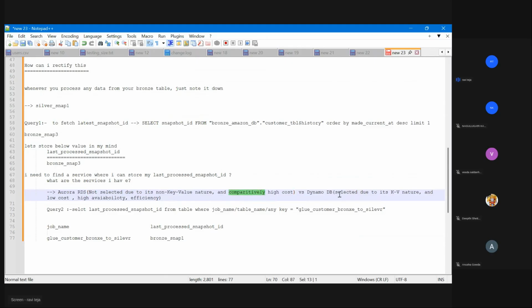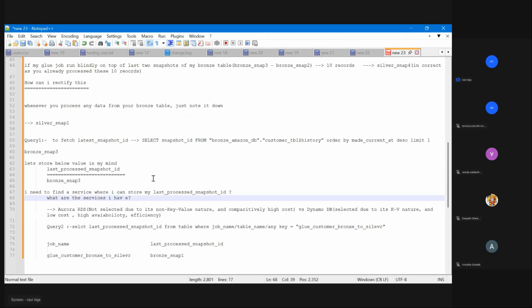This is selected due to its key value nature and low cost. That's it. These are the two points. Why I'm telling this is that in an interview, someone may ask you why you are going with DynamoDB, why not Aurora RDS, or what is the other option other than DynamoDB. You can mention RDS, but I haven't selected it because of its non-key value nature and high cost compared to the DynamoDB table. Simple. So that's how you're going to build your table.